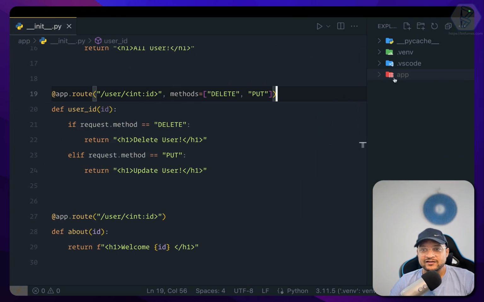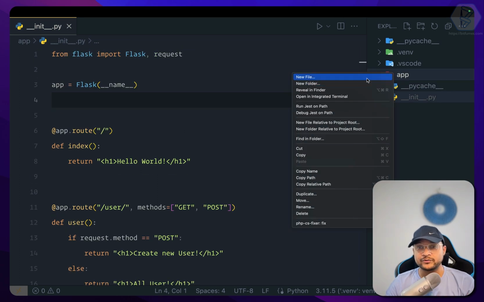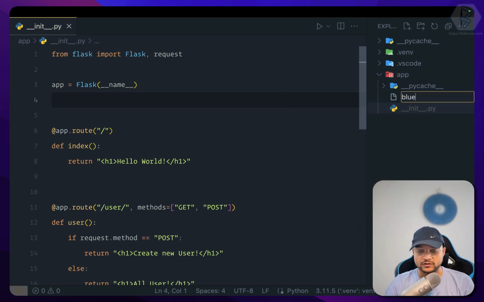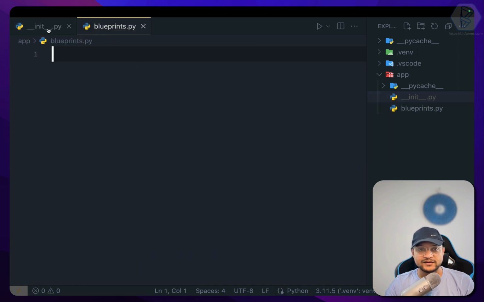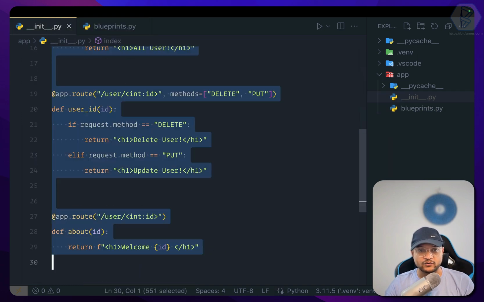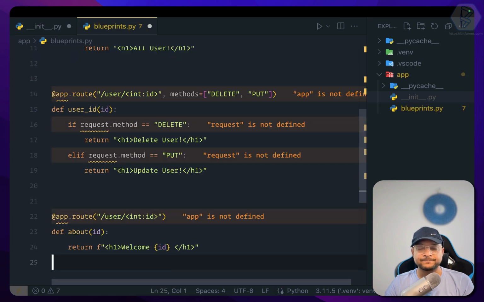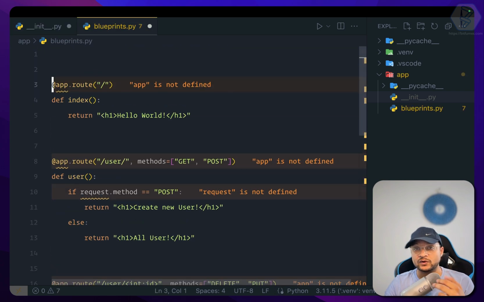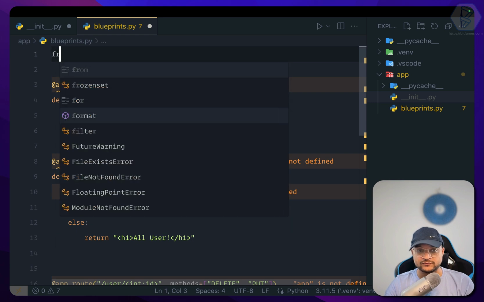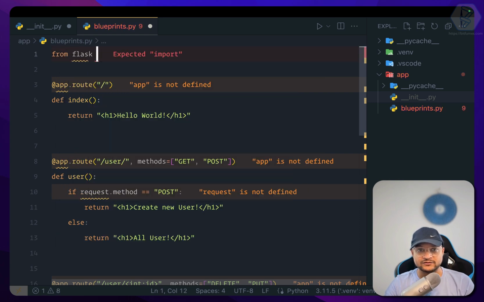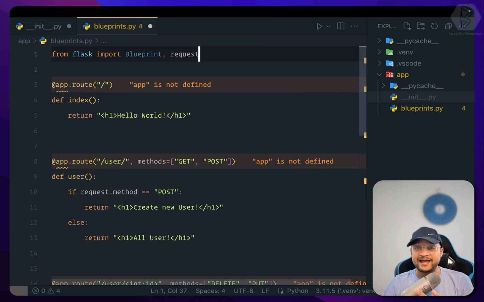Let's do this. So inside this app, I'm going to create a new file called blueprints.py. Now inside this, I'm going to move every route we have till here. Now this file needs two things. One is app, one is request. So first of all, from Flask, import Blueprint and request.